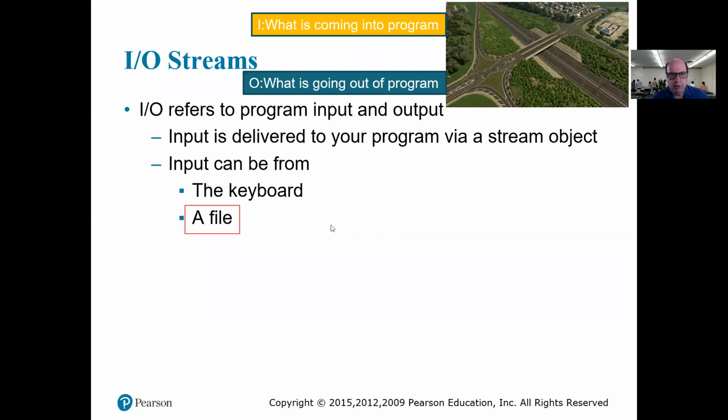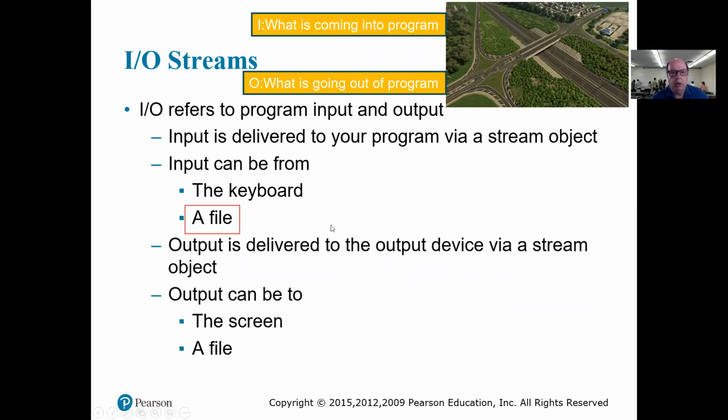The next is going to be our output. So what's going out of our program? In my example of a freeway, we need some ramp to get out of the freeway. And getting out of the freeway, we can go to the street, or we can go to another freeway. So I'm going to get off freeway 5 and go to freeway 10, or I'm going to get off freeway 5 and go to the street. So that is the same concept. The standard output is the screen. That's what we were doing so far. And we can actually write to a file.